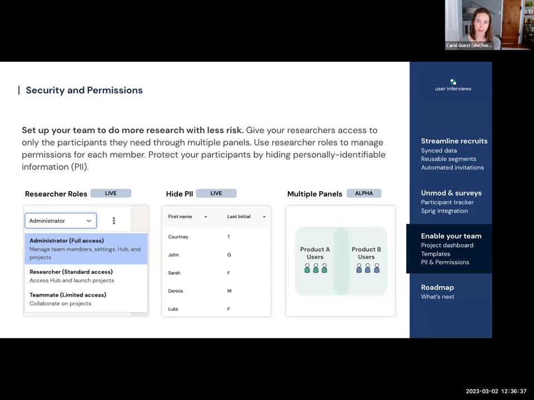So just 3 features I wanted to make sure were on your radar as you're adding more researchers to Hub, to make sure that you can add researchers and expand your research practice while also making sure that you're not exposing any participant data to any risks.